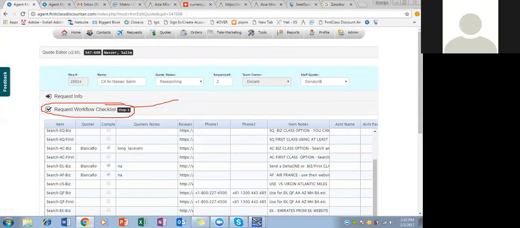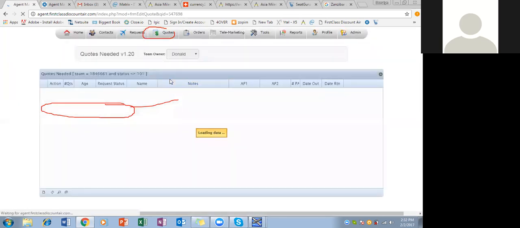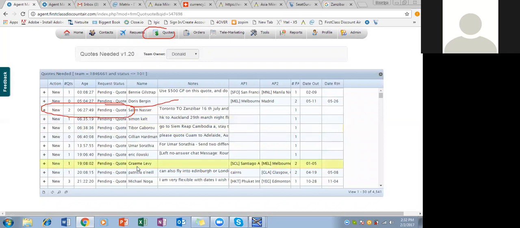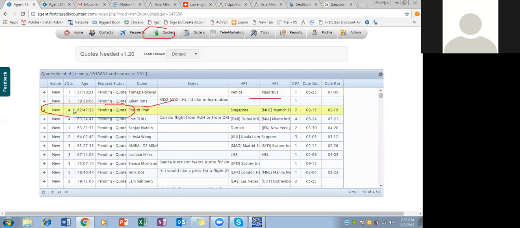Okay, so now you go back to quotes needed, and just find another one. And by the way, a little tip, the ones that are the best are the ones that have Hong Kong in them because that's their hub, or anything where it's logical to be going through Hong Kong. Like it's logical to go from Australia to Hong Kong to, where did that one go?